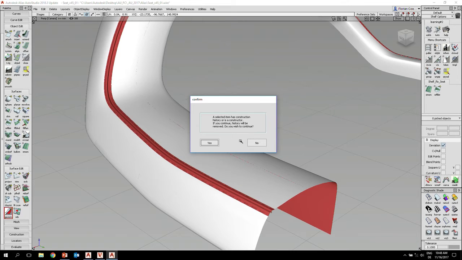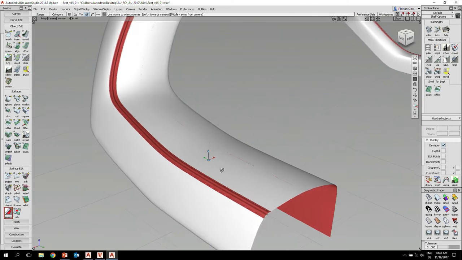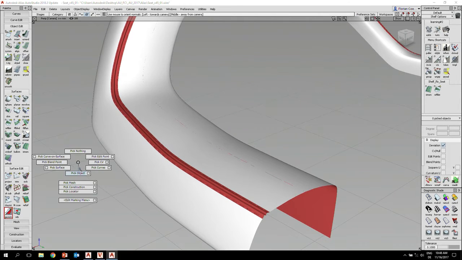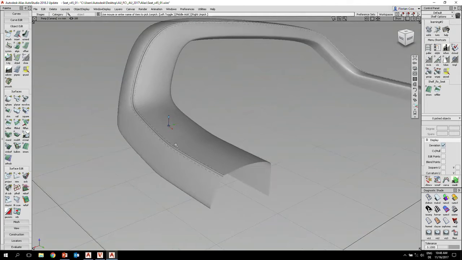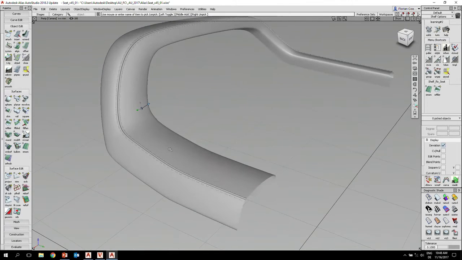So then I can switch easily back to Alias and work on that, change something. I have still the construction history, and I'm pretty fast. So therefore, I'm pressing no. I don't want to use that. And this is basically it.